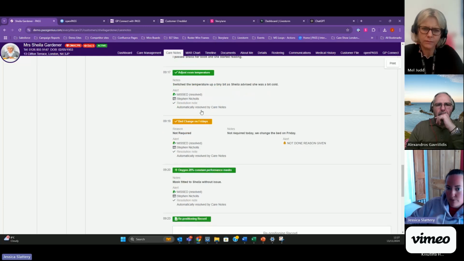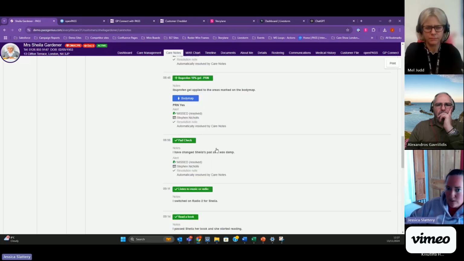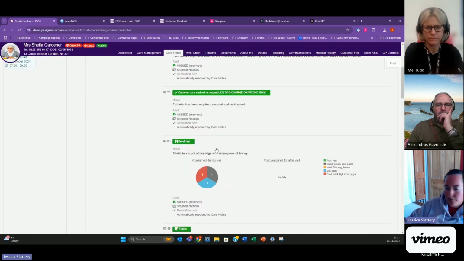And then we've got the bed change one, which we've put as it hasn't been done as it wasn't required. And we've got the notes of not required today. We changed the bed on Friday. And the alert was then resolved as not done for a specific reason. So that gives people the ability to audit at what we call visit level.